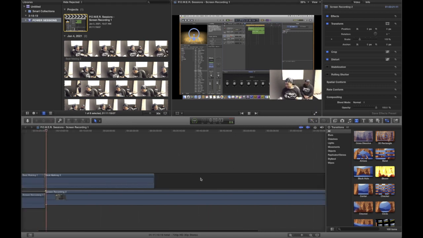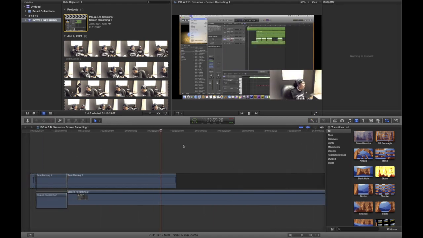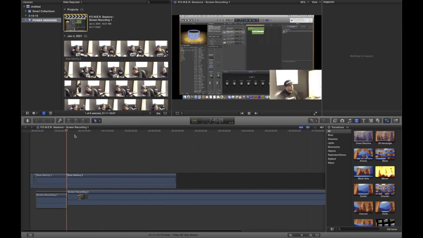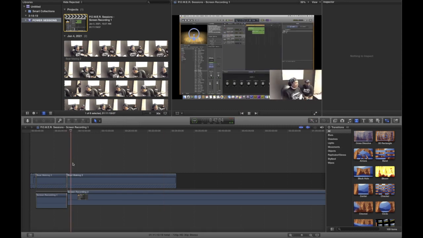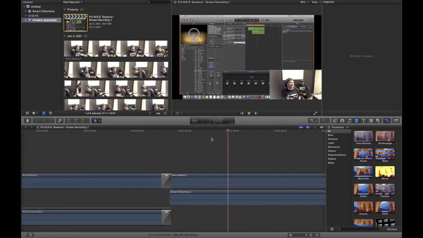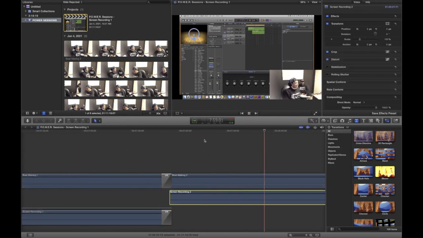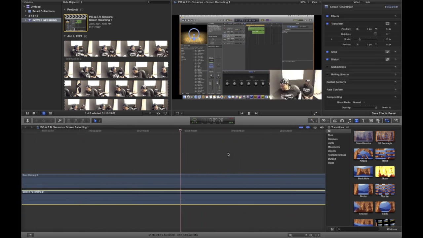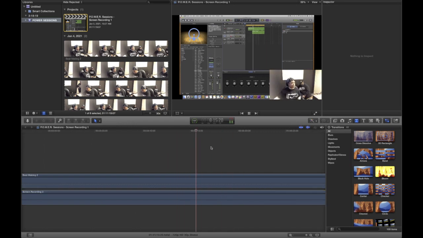So this power session and the way that I'm editing it is pretty custom to this specific one because this has a screen recording attached to camera view. But our other power sessions, the process is a little bit different. I don't have to spend time trying to match the camera and the screen recording perfectly.